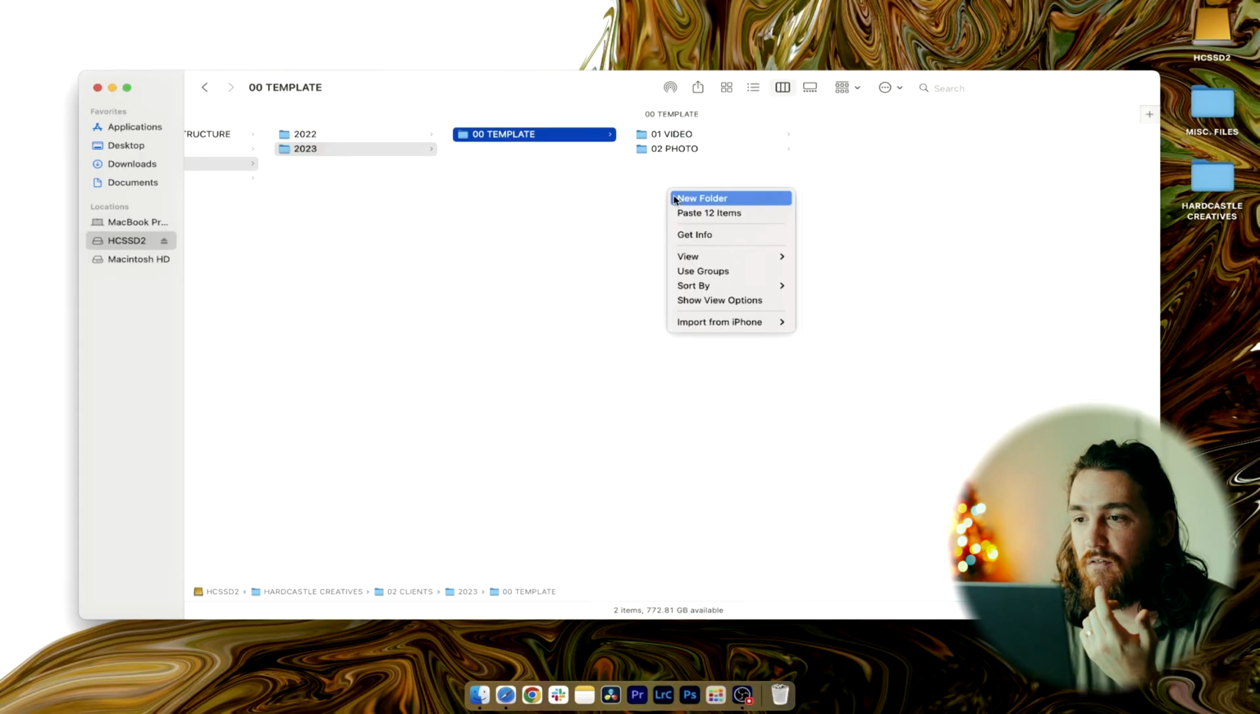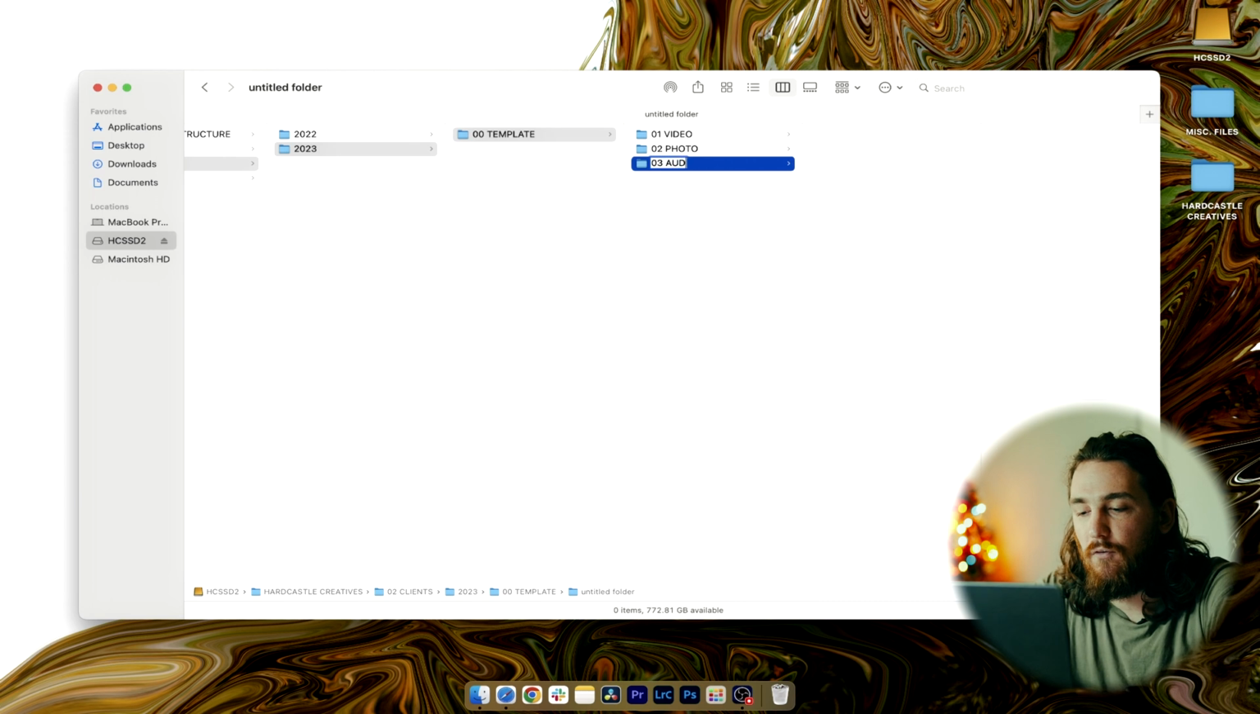Now that we've got all of those copied and pasted into the photos folder, we can move on to the next folder, which is going to be our audio folder. Inside of the audio folder, we're going to be storing music, sound effects, and dialogues, so we want to make a folder for each of those.